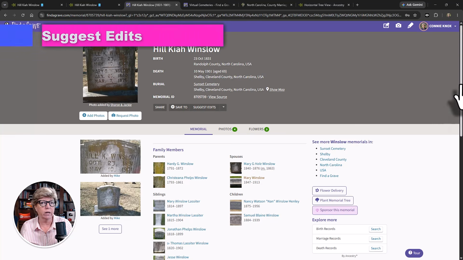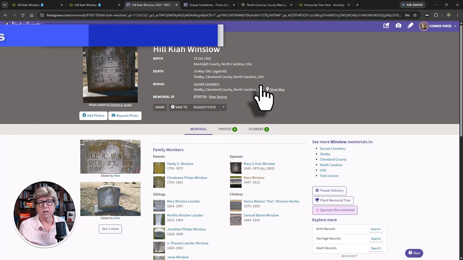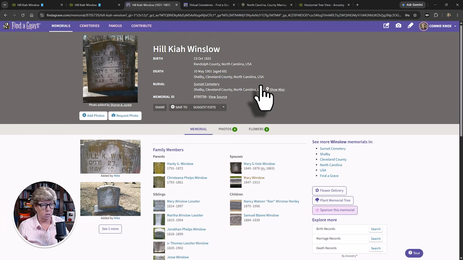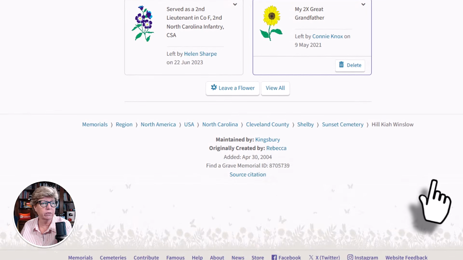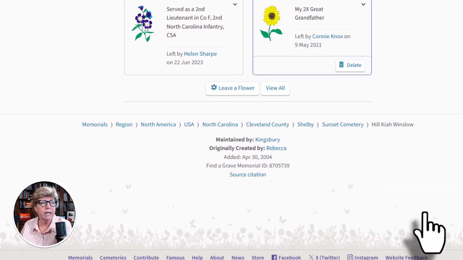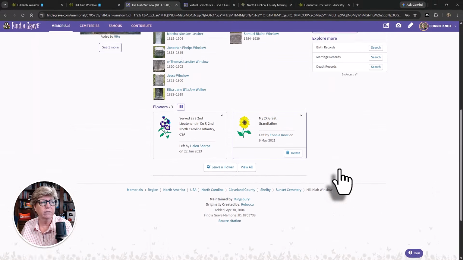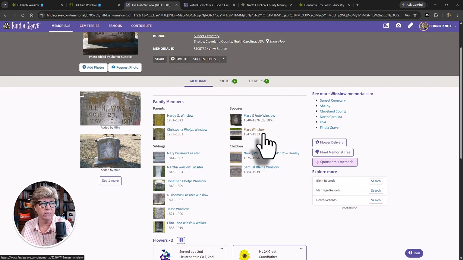But one of the first things I want to show you is how you can suggest edits. And why do I want to suggest edits? I am not the manager of this memorial. Keep in mind, FindAGrave is completely volunteer run. And so whoever set this memorial up is listed at the bottom. It was originally created by Rebecca, but it is now maintained by somebody named Kingsbury. So I can suggest an edit if I want to. Why do I want to do that? Because I have more information about this wife here than what is listed here, and so I may want to add that information.